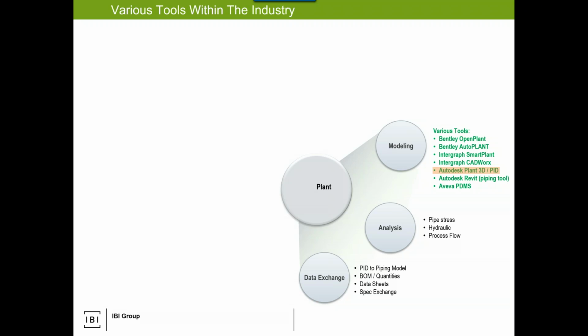Now, I alluded to the Revit piece. When I started doing plants, Revit was horrible for any piping work. You just wouldn't do it. Now the piping families have gotten a lot more robust. They have a lot more standardized components in there. And now they finally have a P&ID linkage. So that's a big thing.